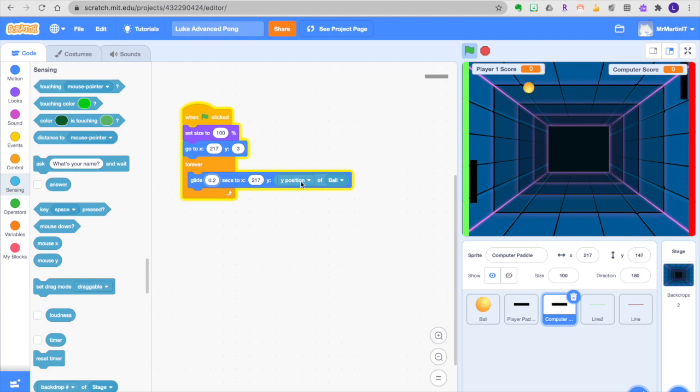Okay, so I hope you learned a lot in tutorial number 3. In tutorial number 4, we're actually going to program the first level so that we have accurate bounces off the paddles.